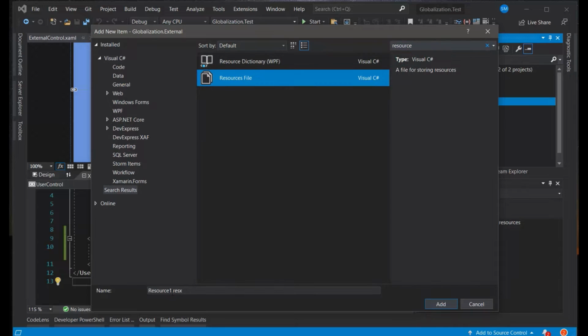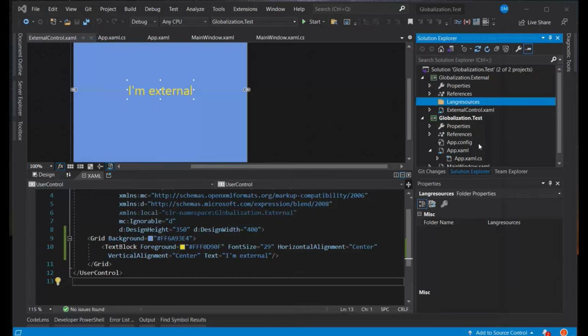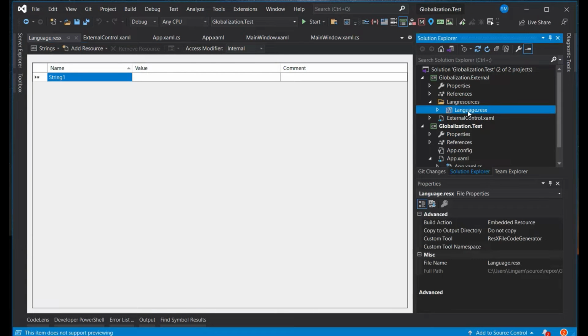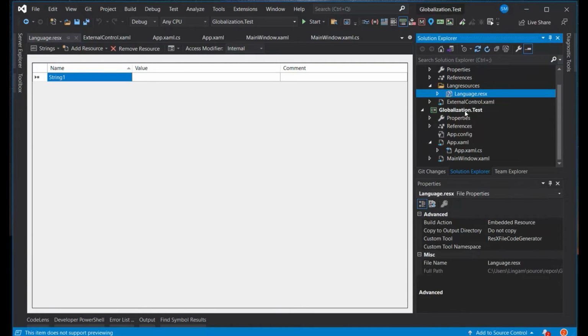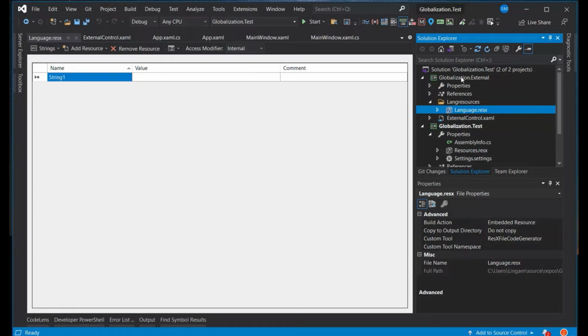Resource file. You see, this is a Resx file, and I will call it language.resource. This is as well totally up to you. You can name whatever you want. Okay, we have language resources, whereas in the main project I'm going to keep the default ones, like how it will normally be present or normally be added. The reason why I'm adding it here is to show the difference between how the default values and external or modified values can be handled.